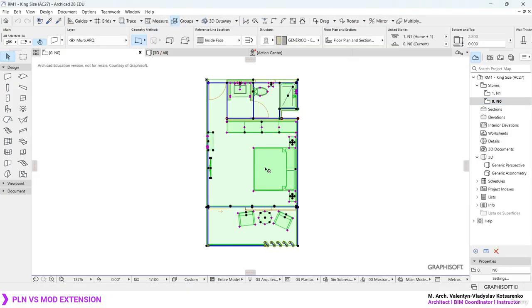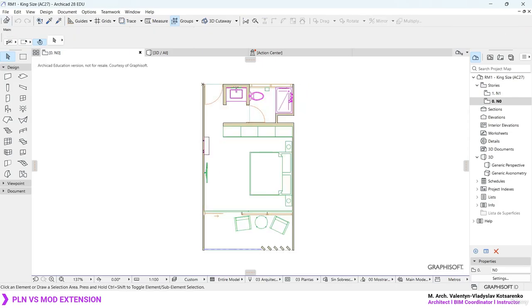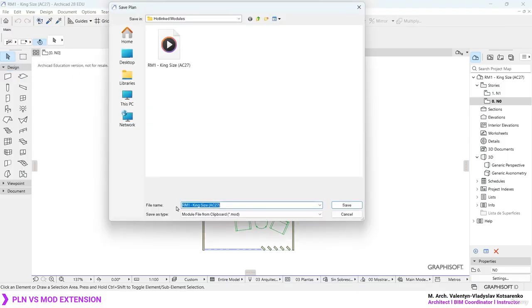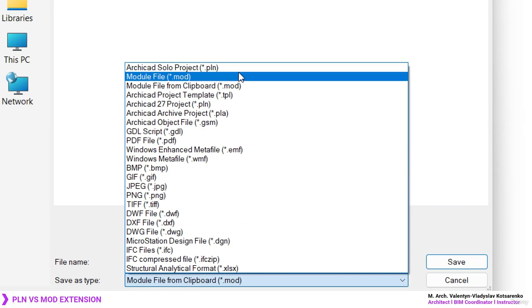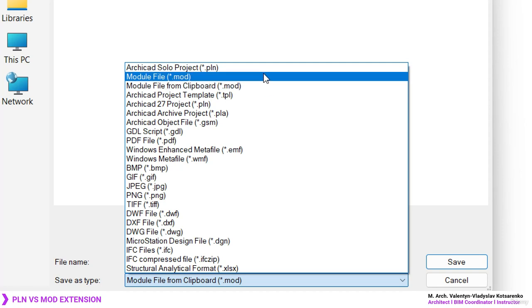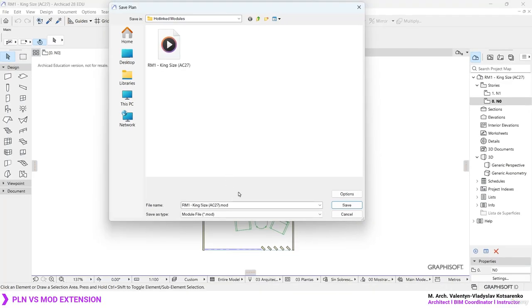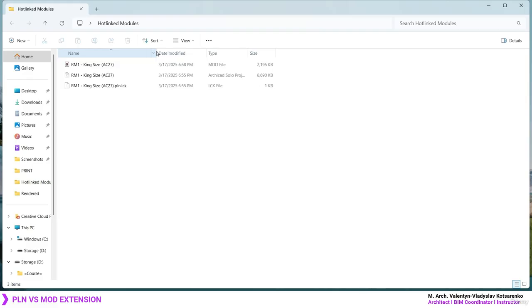Select everything that is important when saving your mod file. Control C, okay? And now you can proceed to save this however you want. You can save this as a module file. It's going to save all the geometry present in the project, or module file from clipboard. Only the selected elements you have copied with Ctrl C and have previously selected. Okay, let's proceed with the mod file. I'm going to override the previous save I had from earlier. Let's save this, and pretty much that's it.